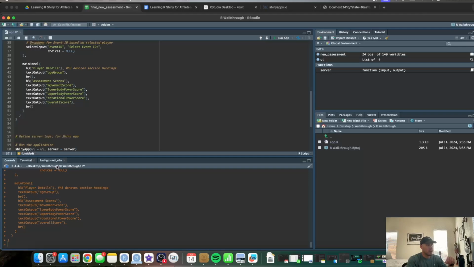Next, we're gonna write the server logic, and then we'll actually be able to run the app, and we'll have version 1 done today.